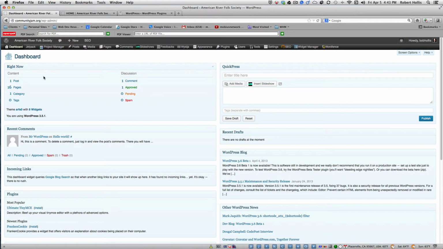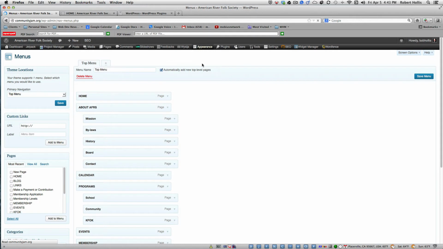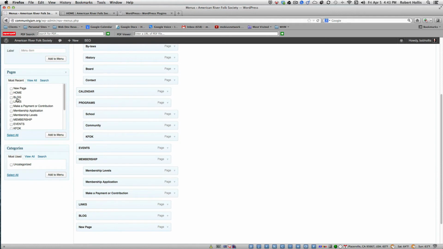So I'll go back here into my dashboard area, and under Appearance and Menus, this is where you can control everything related to your menus, and it's really simple. It's straight drag and drop. So for example, if you wanted some things over here in your menu that weren't there, you can just click them and then click Add to Menu to bring them over. If you have something you don't want, you can grab it here and just drag it off the menu, or even rearrange it.